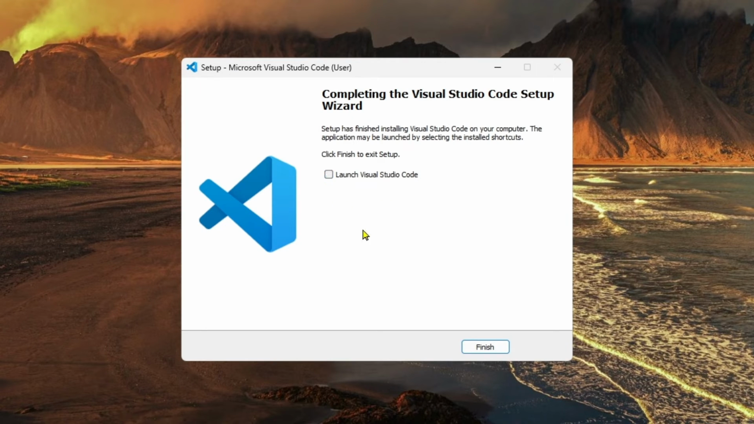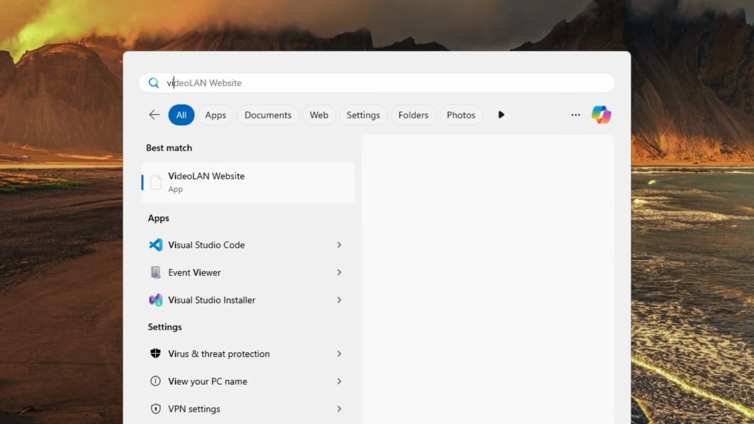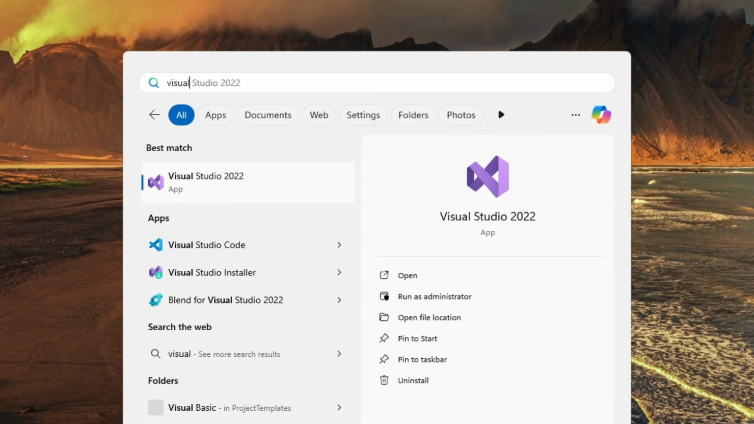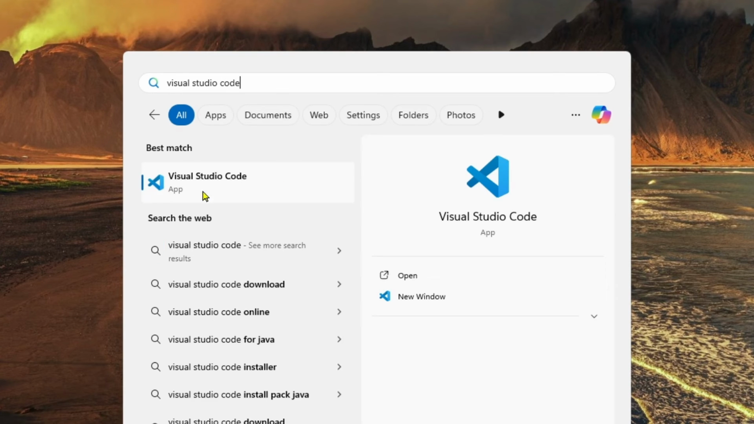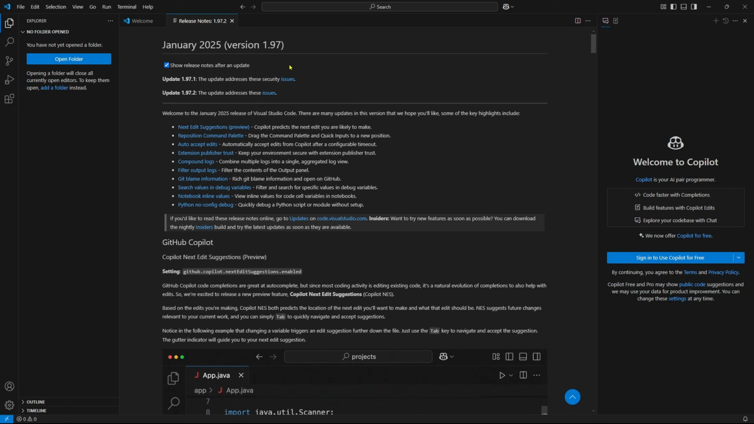Now if you simply click on finish, and then search over here for Visual Studio, as you can see, I have lots of apps of Visual Studio, but I don't have Visual Studio Code. That's why I'm going to search Visual Studio Code. Now if you simply click on open it, as you can see, it has opened on our computer.